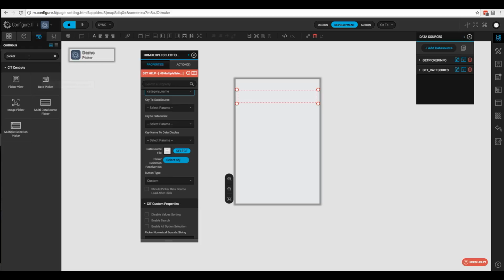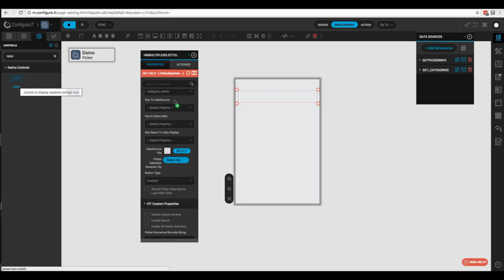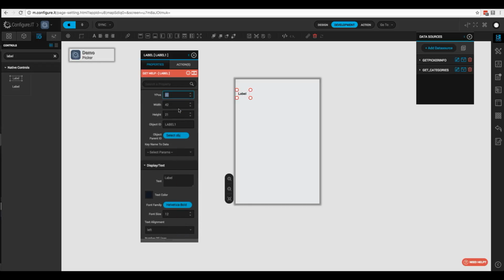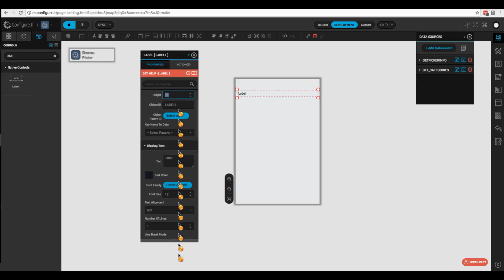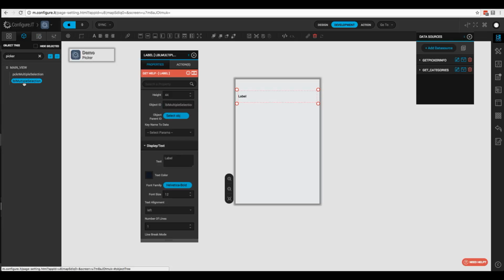So what we want to do is go ahead and insert an additional label. And this label, we want to go ahead and set it as the same height and coordinates as the picker itself. And the reason we want to do that is going to become very evident here in just a minute. So we'll just name this label multiple selection. We want to go ahead and take a look at the object tree. So you can see that our label is below our picker.